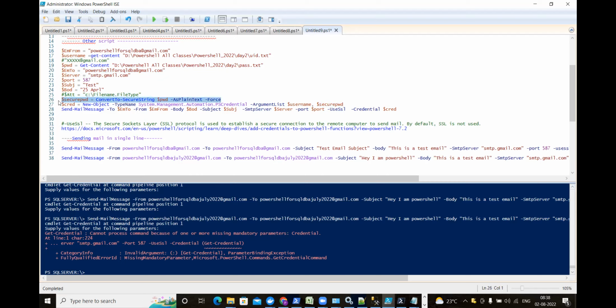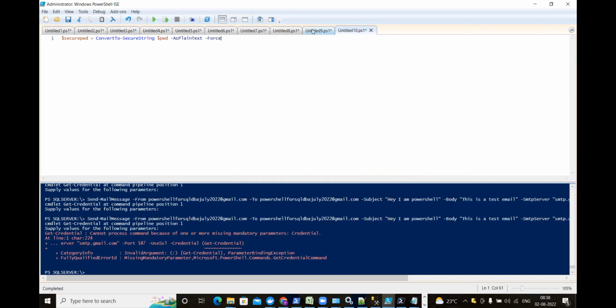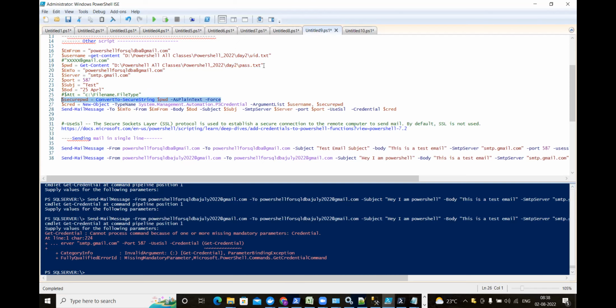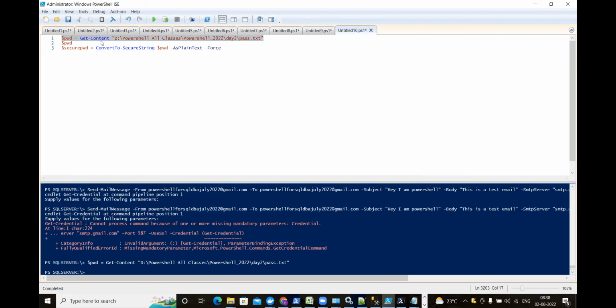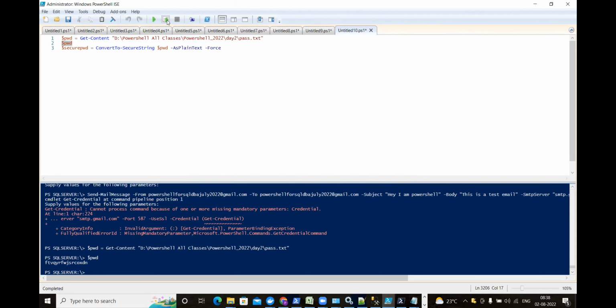Let me give you one more example, then you will understand. I went here and typed it, and where is the password? My password is in this file. So if I read this pwd directly, it will show the password, right? If I run this line, my password is saved into this variable. If I run this, my password is exactly displayed. Getting or not? Correct?